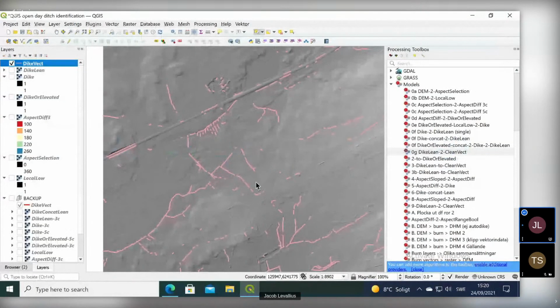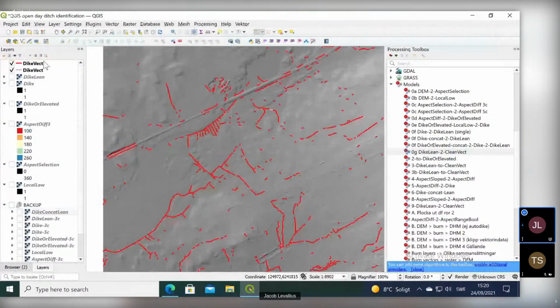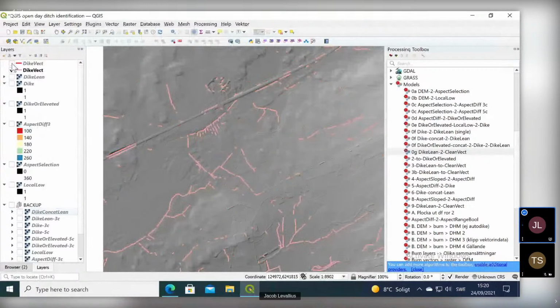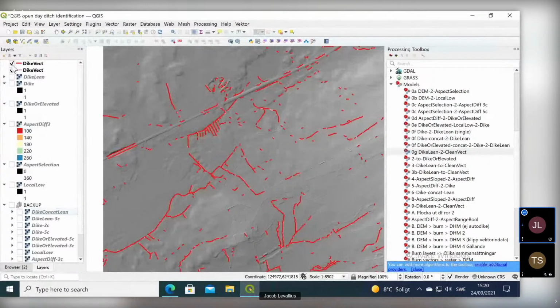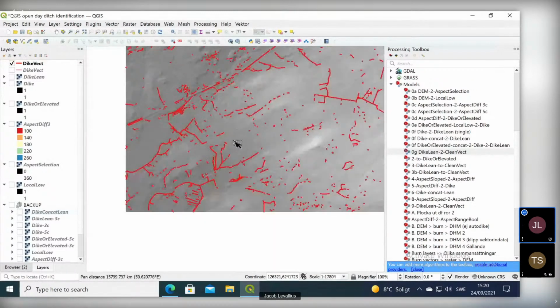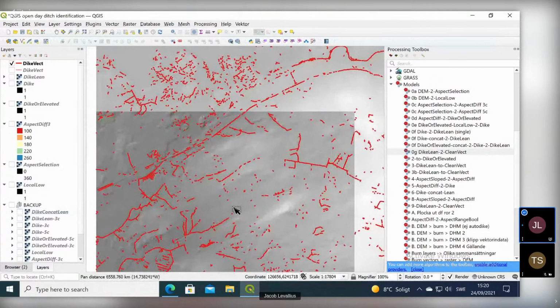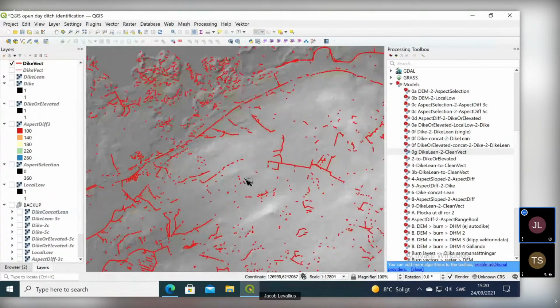This one here is using 3 and 5, and you can perhaps see that it's more complete, even more complete. And so many ditches are pretty much uninterrupted, so it's a pretty good result. And yeah, this has been valuable to me, and it's what I use to create the data for Vattenatlas.